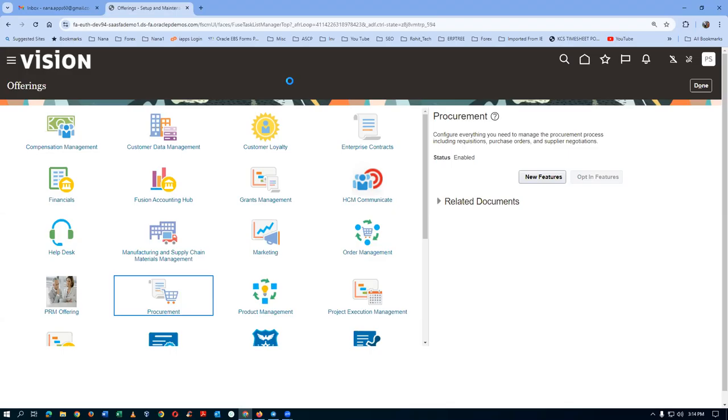So go to the opt-in features of the procurement. Now, fine. It must be enabled, remember. If it is licensed, then only it will be coming as enabled, actually. Opt-in features is the one. We are going to go to the opt-in features. And then here, we will go there and then provide this information.